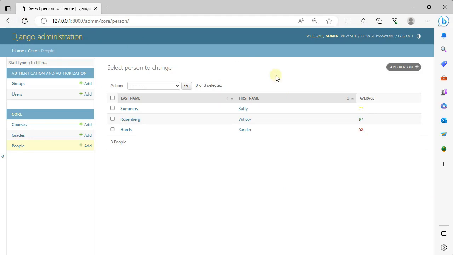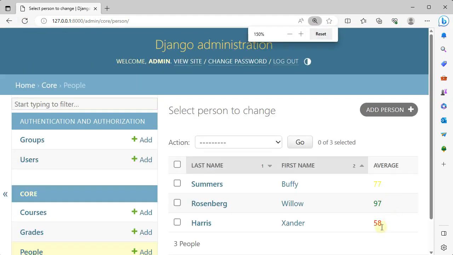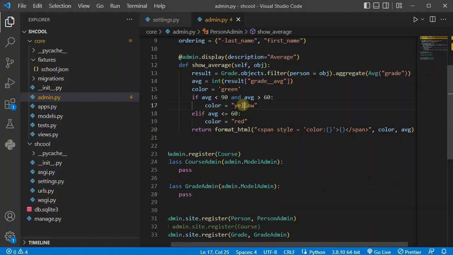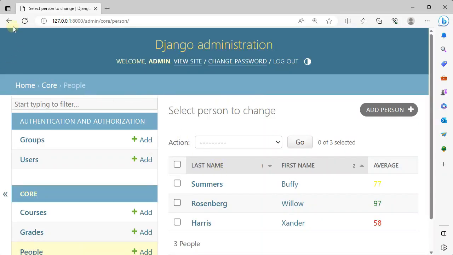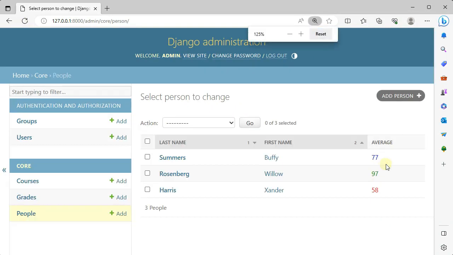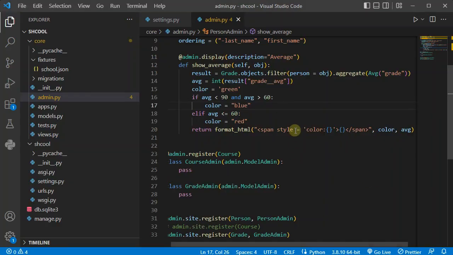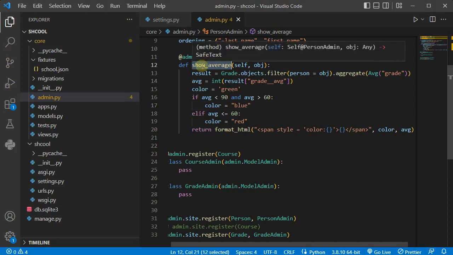So that's it. Let's see, everything is just fine, and refresh the site. As you can see, the color changed. We have red for 58, this is shown with green, and this one with yellow. So let's change it to blue. I think blue is much more viewable than yellow on the white background. So this is the way that you can use format_html to return something from your method that you want to show as a column inside the table.